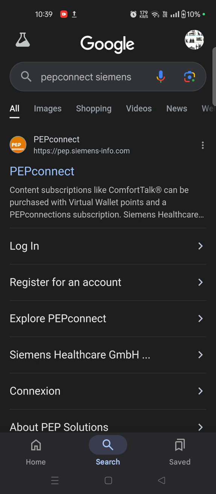Today I'm going to share with you how we radiological professionals can train ourselves in the various modalities of radiology, where we can learn about the various features we are working with, and also take online trainings regarding the software. This is launched by the Siemens PEP Connect, where we have virtual training programs for the staff.